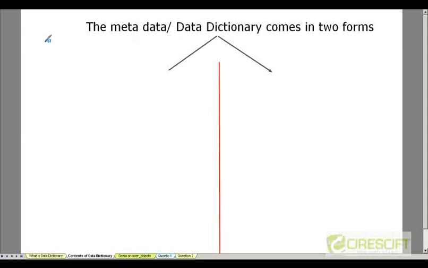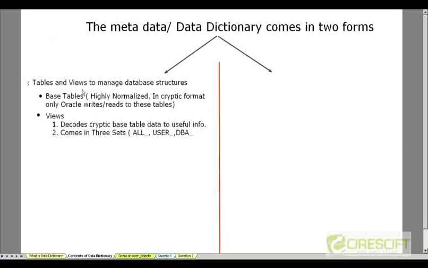They come in two forms. The first form is the tables or views that manage the database structure. These tables are highly normalized, and they are in cryptic format. As I told you, only Oracle writes and reads to these tables. Even if I give the end user the base table, they cannot make anything out of it, because these things are very cryptic and a lot of normalization has been done, so you will spend a lot of time in joining and all those things.